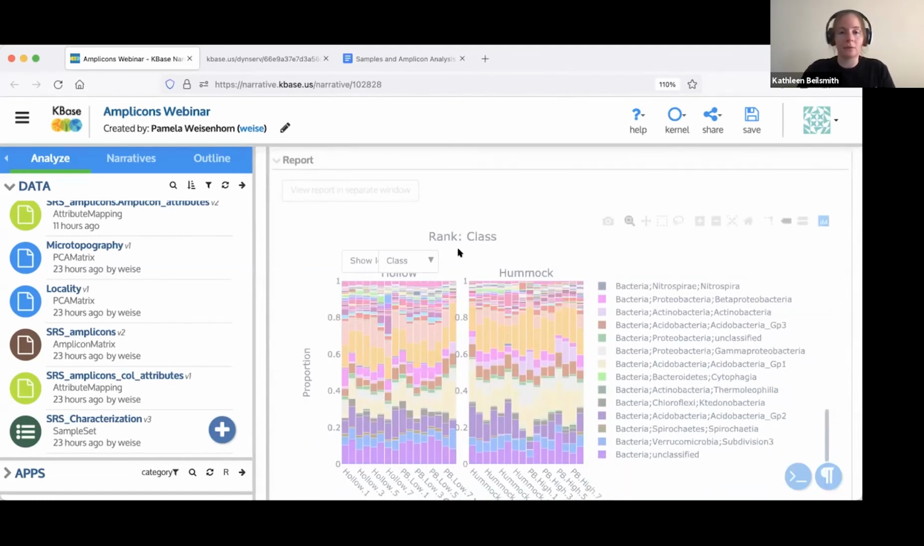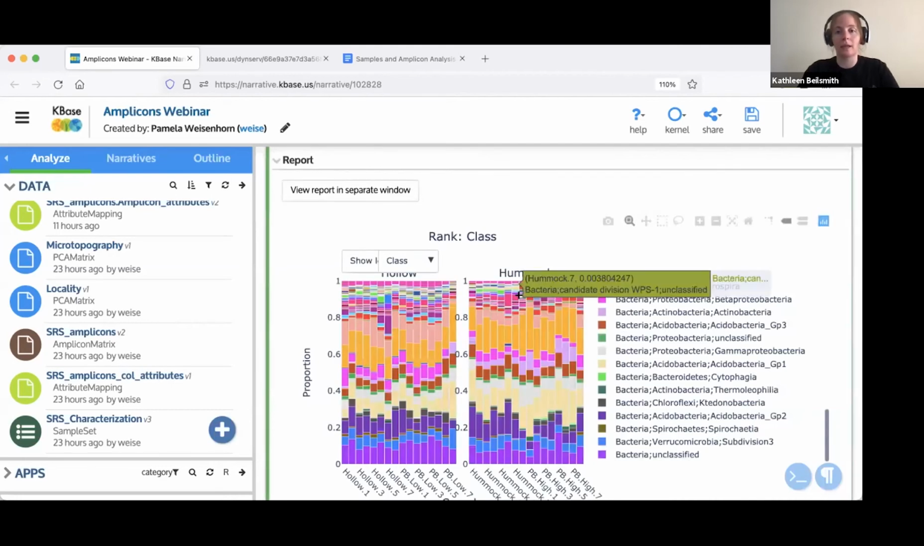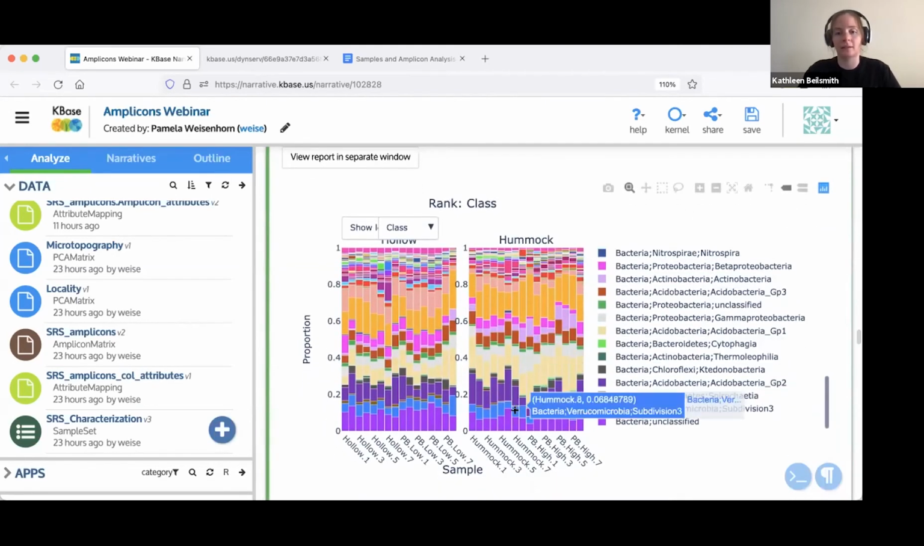All right, so you can see here we have these stacked bar plots representing the taxa that are present in each of our samples. And those bar plots are organized by which type of environment they came from. So we can very quickly scan across and try to see if there are any interesting patterns there.